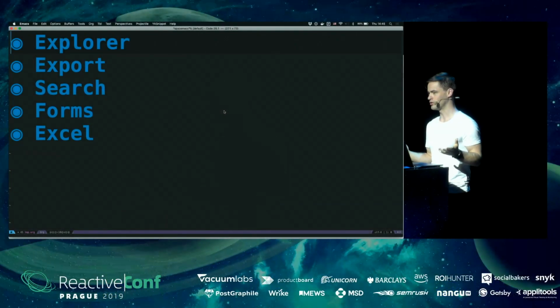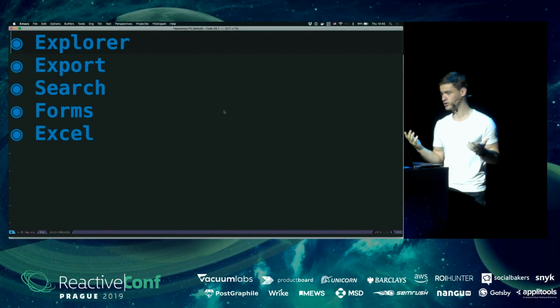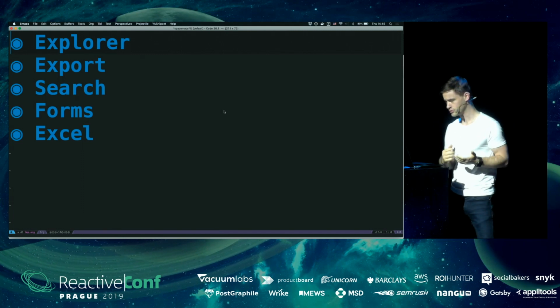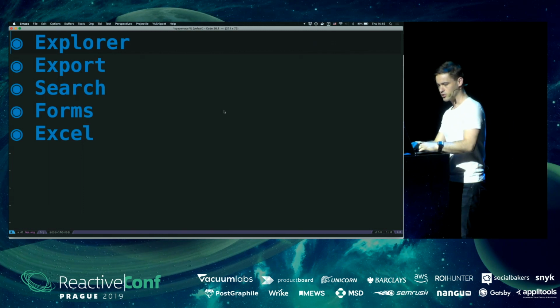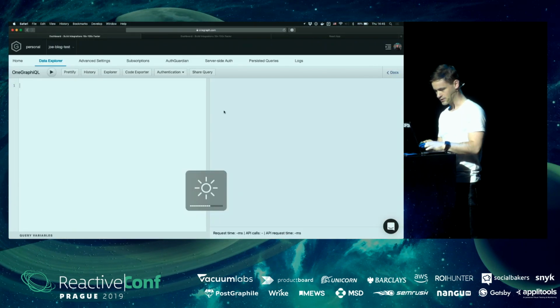All right, I'm just going to dive in. What I want to talk about today is some GraphQL tooling that I think is really cool. It's all open source. It can work with any GraphQL server, including yours. I'm going to talk a bit about the Explorer, some export, some code gen, some search, and some futuristic stuff.